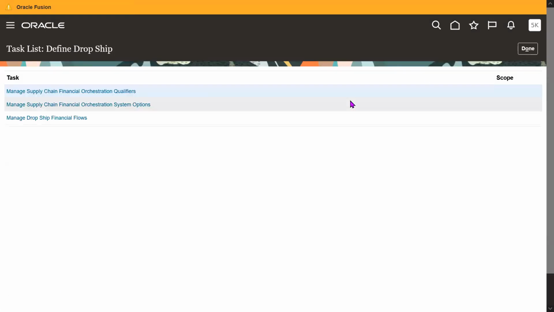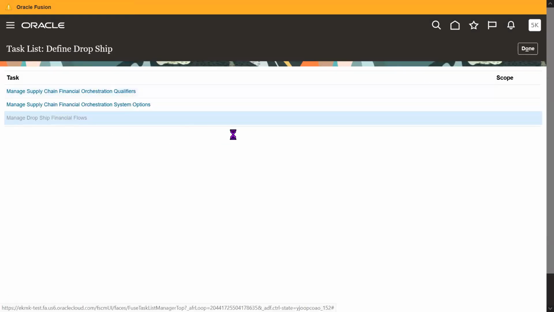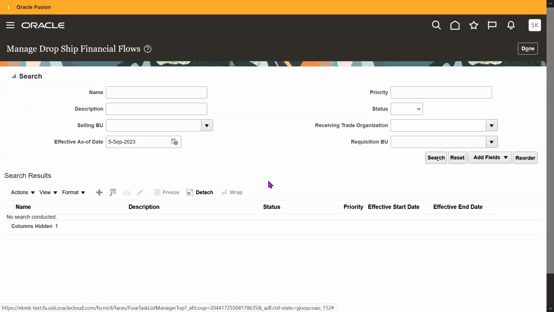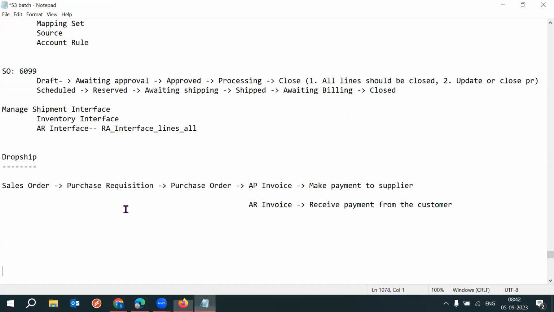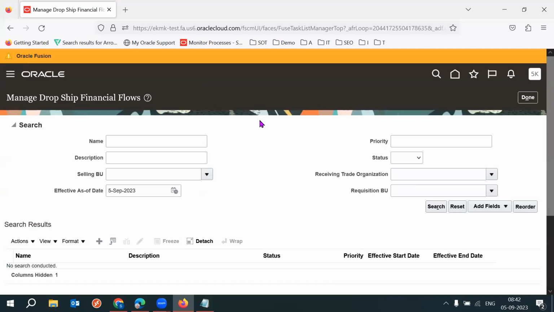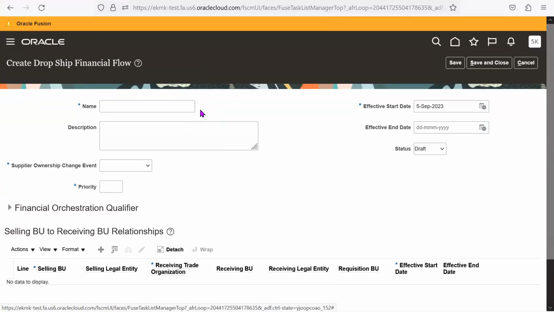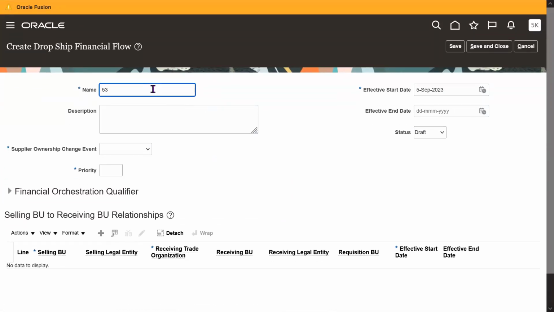Next, the next setup in the orchestration. So in this setup, basically, what is your sales order BU and what is your purchase order BU? That relation we establish here in this setup.